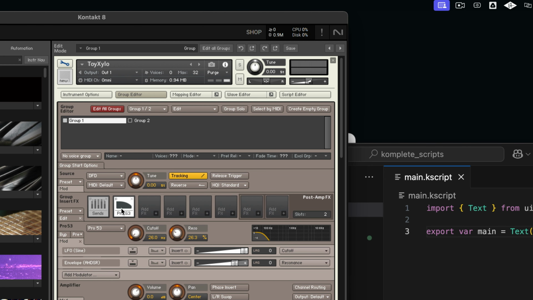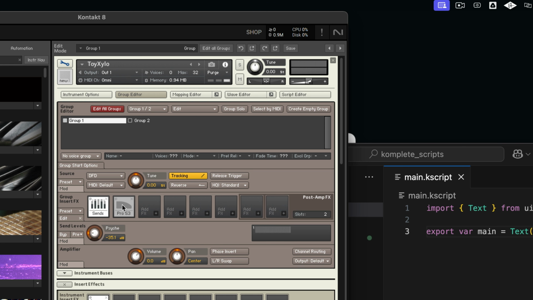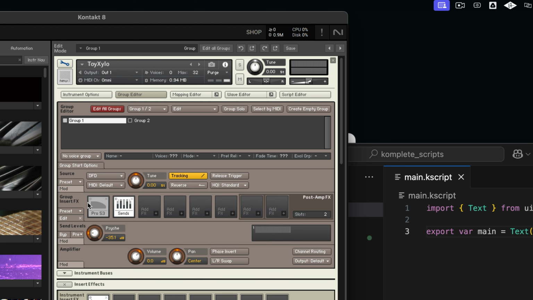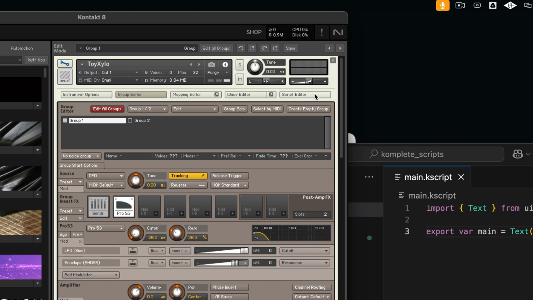we can see that we have a Pro 53 filter that we have assigned to Group 1. Let's see if we can make the Pro 53 filter cutoff a parameter that's controlled by a slider in our Komplete UI. I'm going to make this even easier for us later on by switching the Pro 53 to the first effect in our group signal chain. Now let's return back to our script editor.